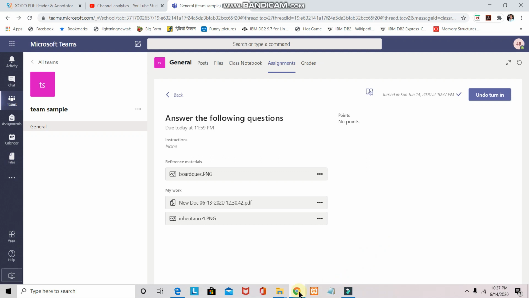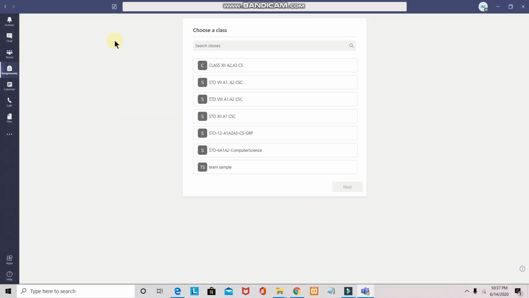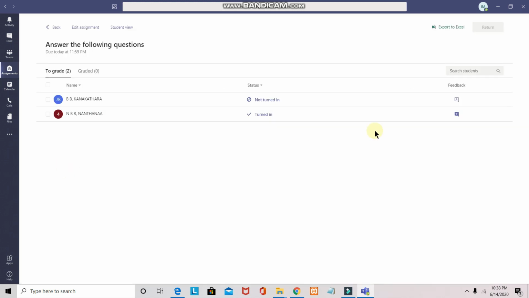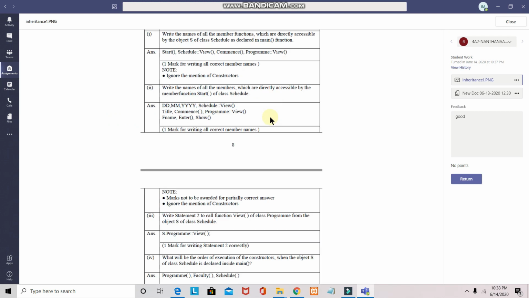Now if I go to the teacher's login, this is the teacher's login. To see the assignment, the teacher has to select the team to which the assignment was given. This is the team I'm selecting, I'm clicking Next, and here is the assignment I gave to the students, "Answer the following question", wherein I can see one of the students has turned in and submitted the assignment. I will click this in order to see the assignment. We can type the feedback we want, and I have already typed it. It is displayed here. Whatever feedback we want to give, we can type it over here.